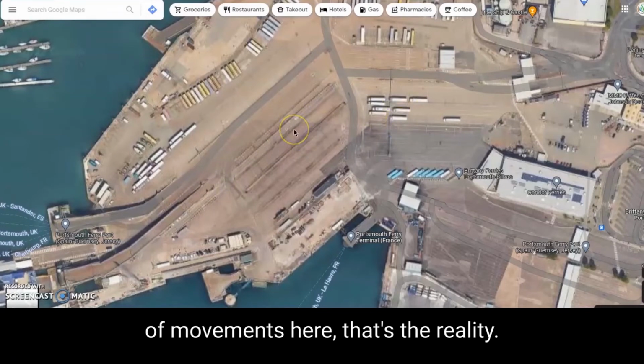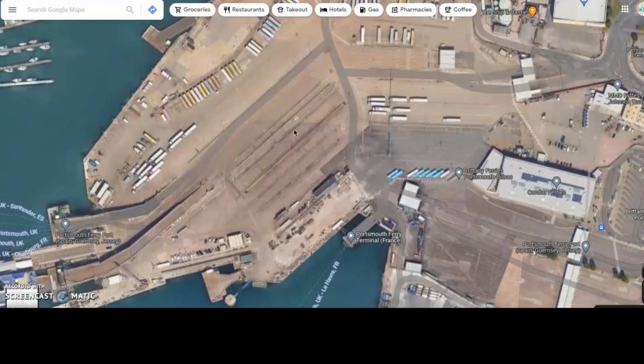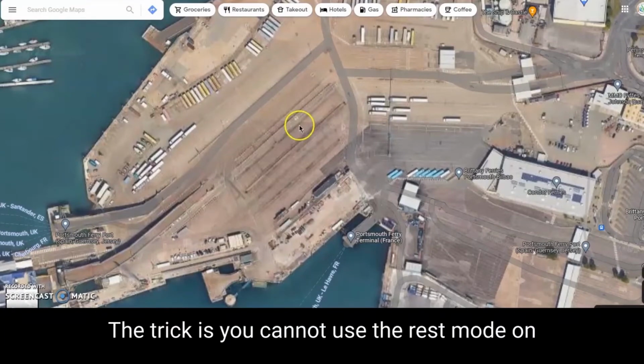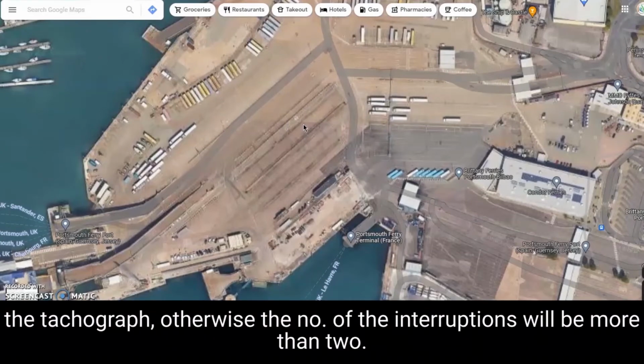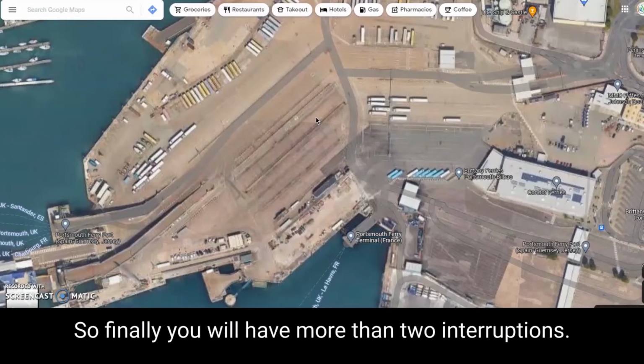That's the reality. And the trick is you cannot use the rest mode on the tachograph, otherwise the interruption will be more than 2. So finally you will have more than 2 interruptions.